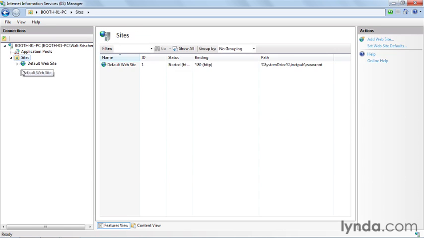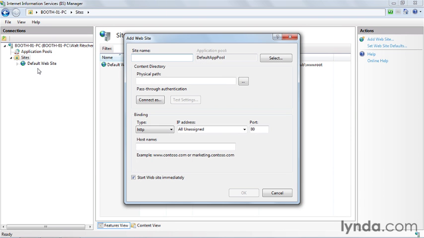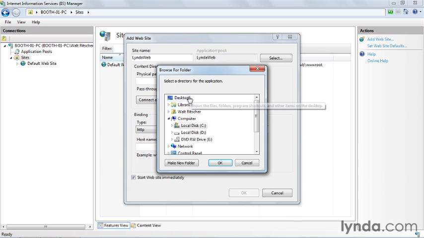Currently, I have one site on my web server. I'm going to add a second site for my demonstration purposes. Right-click, choose Add Website. I'm going to call this site LindaWeb, and I'm going to point it to that folder on my desktop. So I'll go to my desktop, find the LindaWeb folder, and then click OK.